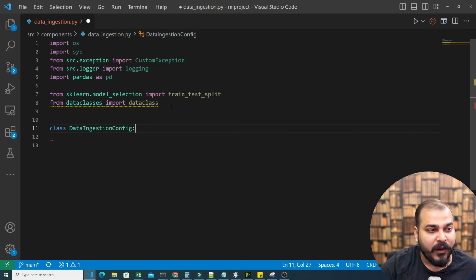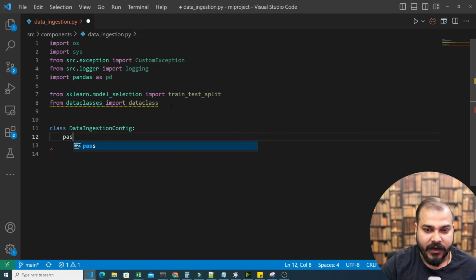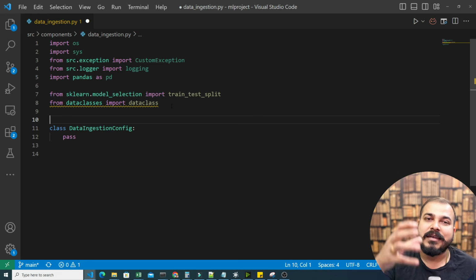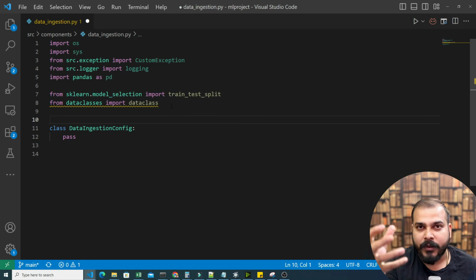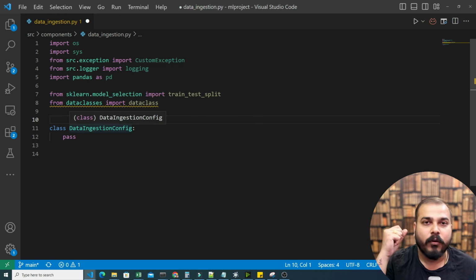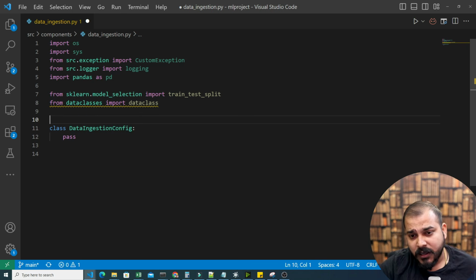The reason I'm making this data ingestion config, and I will write pass over here for now, is that in my data ingestion component, any input that I specifically require, I will give through this particular data ingestion config. If you do data transformation also, you will go ahead and write a data transformation config, because there also you will require some kind of inputs. The output with respect to data ingestion can be anything. It can be a numpy array, it can be a file saved in some folder, it can be multiple things.